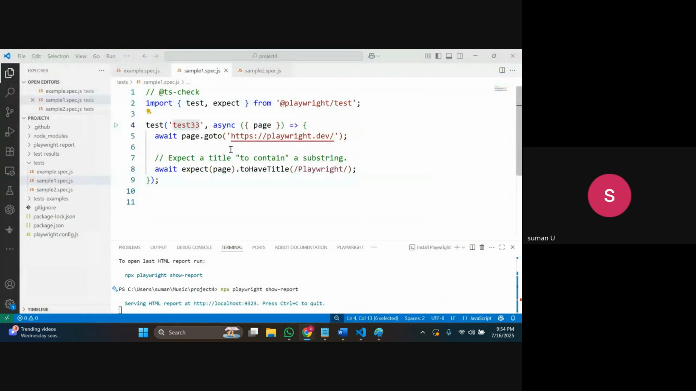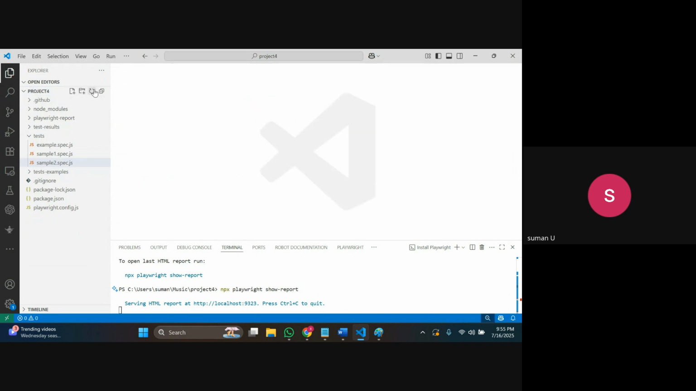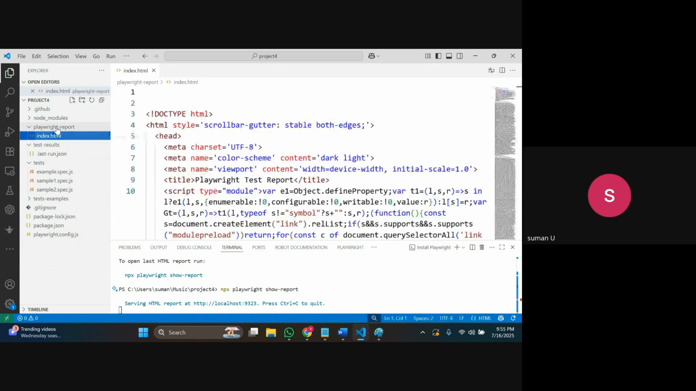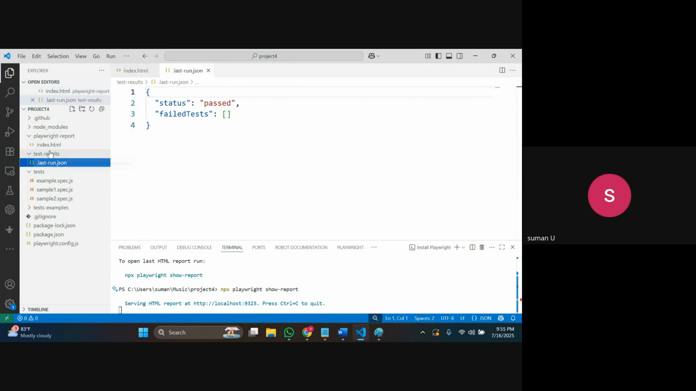And as I said, whenever you run your test cases, if you click on this refresh button, you can also see a folder called test results, and a folder called Playwright report, where you will see a reporting artifact. This is the file where it generated the HTML report, and this is the last test result, which is provided in JSON format.